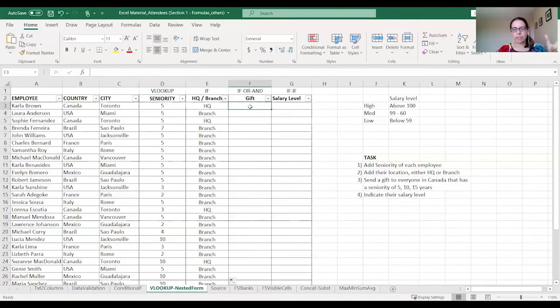Now we will see the other formulas, which are called nested formulas. Nested formulas mean we are combining a formula within a formula. We'll start with the task number 3. Task number 3, what it says is send a gift to everyone in Canada that has a seniority of 5, 10, or 15 years.